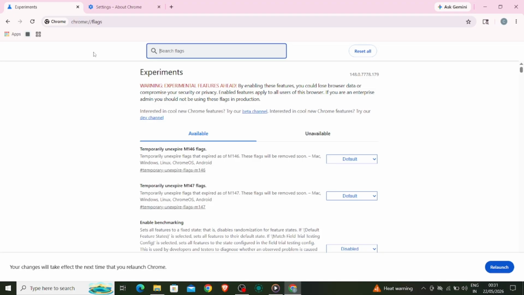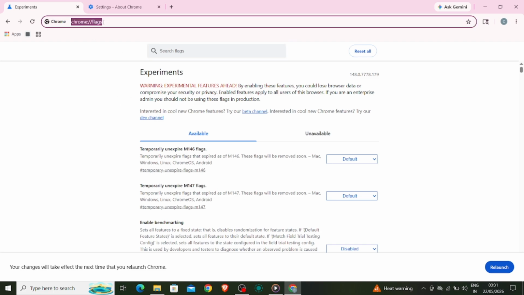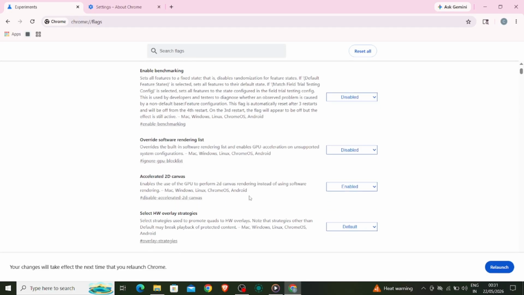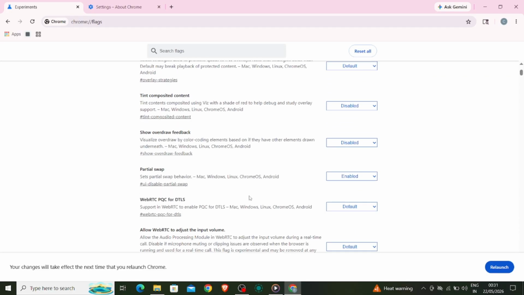So that's the easiest way to enable Chrome flags in 2026. The main steps are opening the chrome://flags page, searching for a feature, changing it to enabled, relaunching Chrome, and resetting settings if any problems appear. Most users can access hidden Chrome features within just a few minutes using these simple steps.